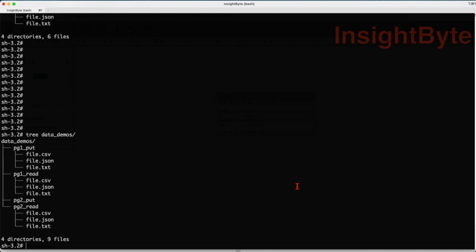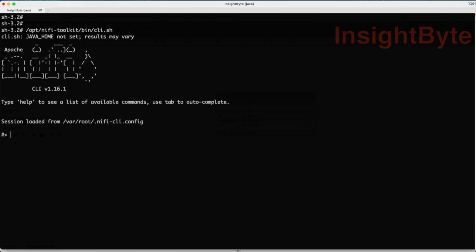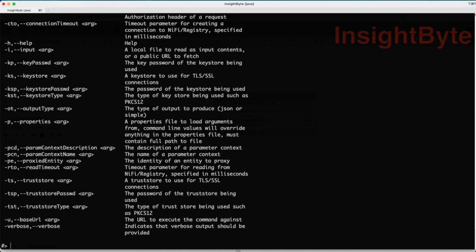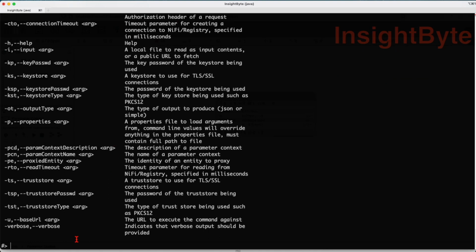We're going to log into our NiFi toolkit. If you haven't installed NiFi toolkit, make sure you do so by following one of my previous tutorials. I'll put the link in the description. Now let's jump into our NiFi toolkit bin client. Here, we have the NiFi import parameter context command. This will provide us with all the information required to import a parameter context from a JSON formatted file.